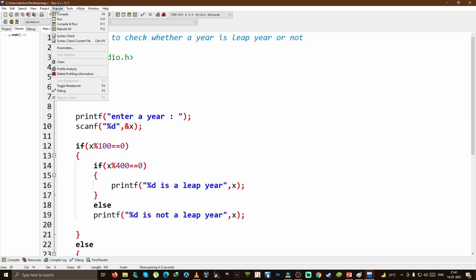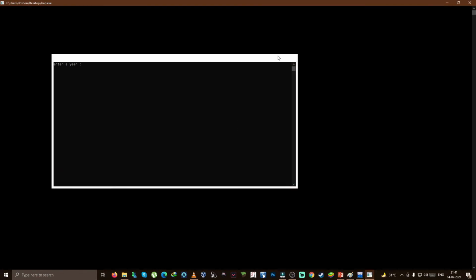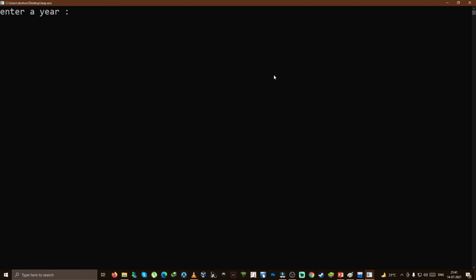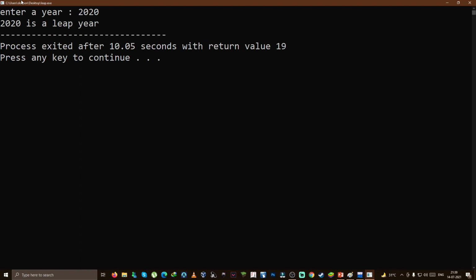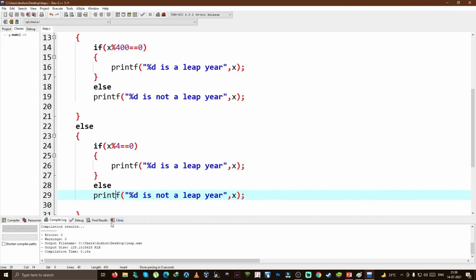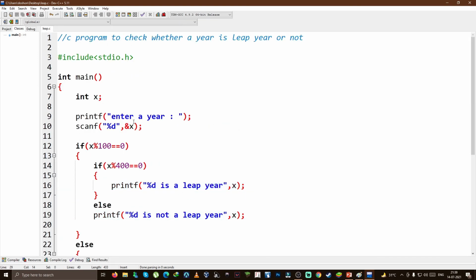Here we can also see another output, where we give a year which is divisible by 100 but not divisible by 400. So let's give the year 3000. 3000 is divisible by 100 but it is not divisible by 400. That's why the year 3000 will not be a leap year. So with our leap year program, we can check whether a year is a leap year or not. Hope you guys understand the logic behind the program.